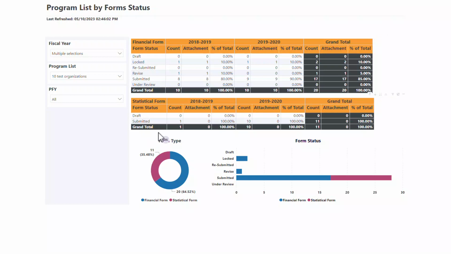However, the statistical form does not get analyzed or locked by financial analysts at CADAC, and therefore there are not as many statuses as you would see in the financial forms section. So in this particular case, we have a draft status and submitted status, and the way the calculations are presented are exactly the same as on the financial side.